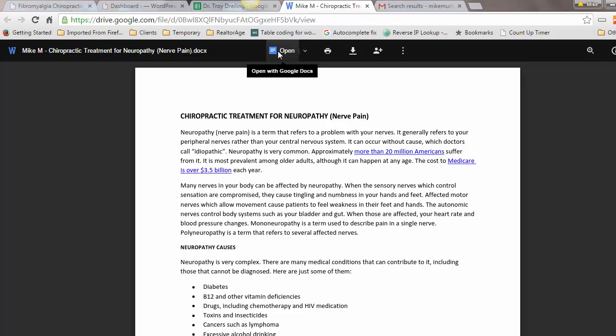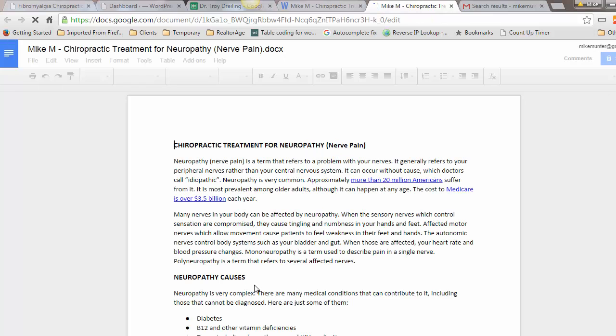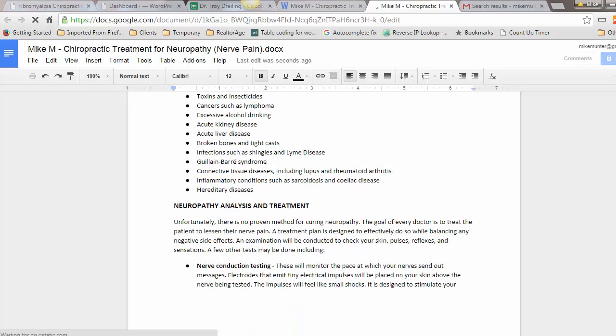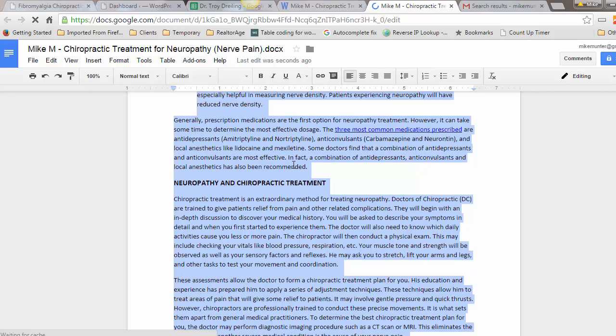Now we have to click on open with Google Docs so that we can access it. All right, so here it is. Lengthwise, we always aim for about 1,000 words because longer content usually ranks better. And so I'm just going to click on the document and do Control A and then Control C.